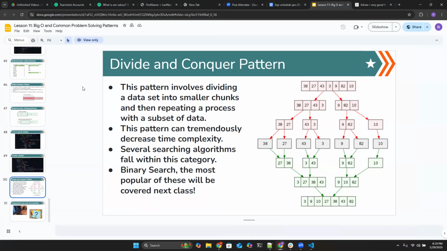Right, divide and conquer pattern. This pattern involves dividing a data set into smaller chunks and then repeating a process with a subset of data. This pattern can tremendously decrease time complexity. Several searching algorithms can fall within this category. Think back to the explanation of log n. This is essentially how it's doing it in a sense. This is more commonly done with recursion, which is why it's not on this lesson, but it will be on the next one. Just know that there is a divide and conquer pattern, which we will talk about.